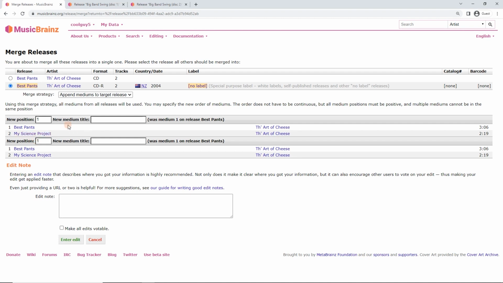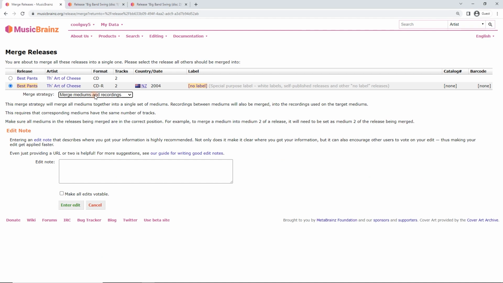The other thing to keep an eye out, it will let you do it if you've got the same number of tracks, but let's say the second release has the tracks the wrong way around, so My Science Project and then Best Pants. You want to fix that before merging, because merging also merges these recordings or these songs and everything attached to them, relationships, AcoustID, fingerprints, and so on. So it can make a real mess if you haven't just double checked that and made sure it all matches before merging. I'm going to merge medium and recordings there because I know it's the same.